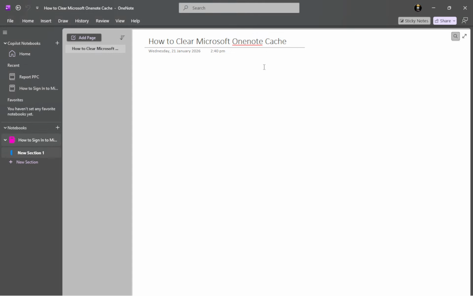To be clear, this process does not delete your notebooks in OneDrive. It only clears the temporary local files on your computer. Any unsynced changes that weren't uploaded before clearing the cache will be removed, which is why syncing or exporting first is so important. And that's it.